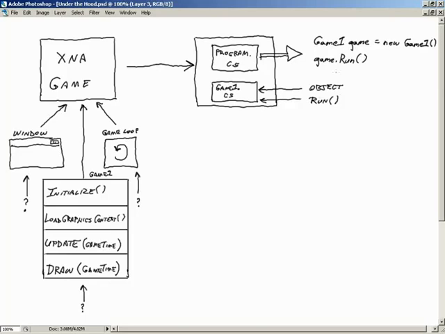All right, very good. So it all begins right here at the creation of the game object. We instantiate Game1.